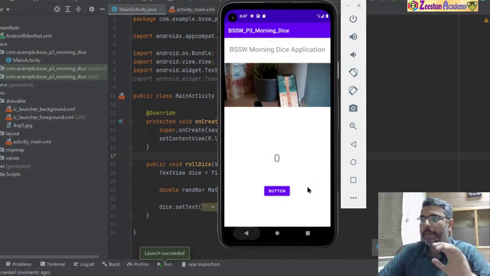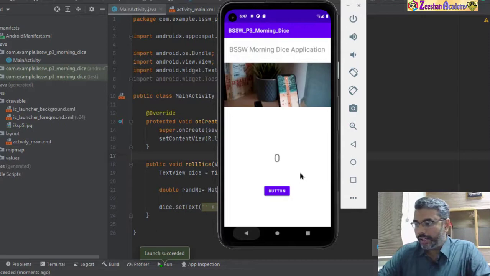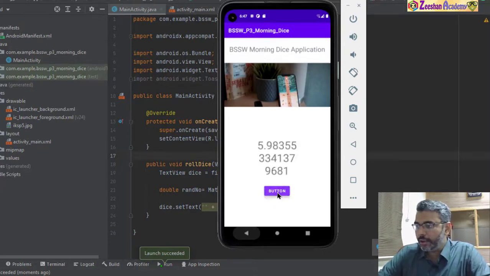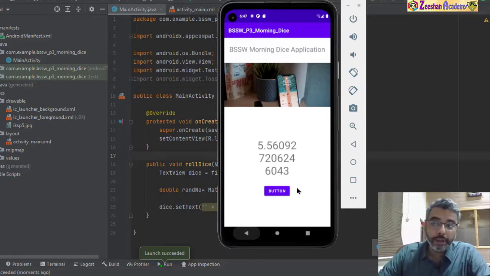Now you can see my application is finally in a running state. I'll wait a few more seconds to let it complete all its operations. Launch succeeded. Let's click on the button, and as you can see, as soon as I click on the button, every time it generates a random number. Perfect, exactly what we needed. But this is a decimal number, we don't need that.